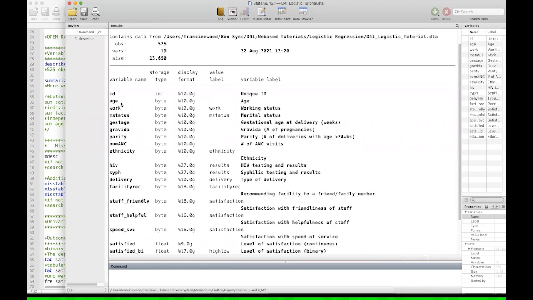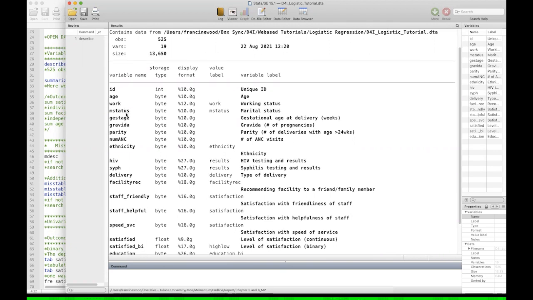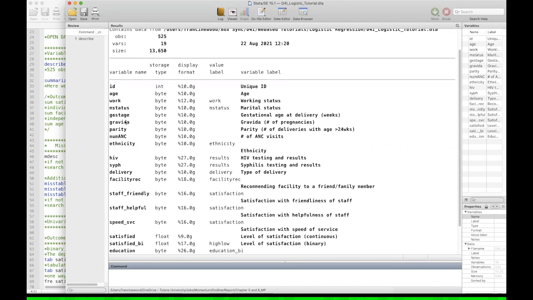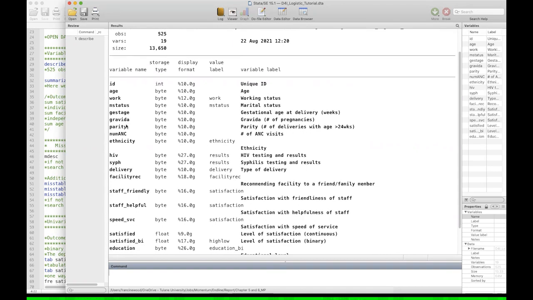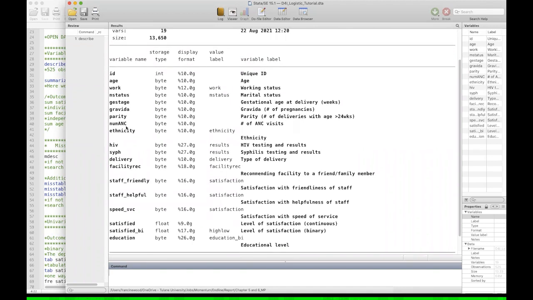the age variable, which tells us the age of the woman, a variable telling us about the working status of the woman, a variable about the marital status. Just age is the gestational age at delivery measured in weeks. Gravida is the number of pregnancies that the woman has had. Parity is the number of deliveries she has had, so the deliveries have to be over 24 weeks. And then the number of ANC visits she's had during this particular pregnancy, her ethnicity.